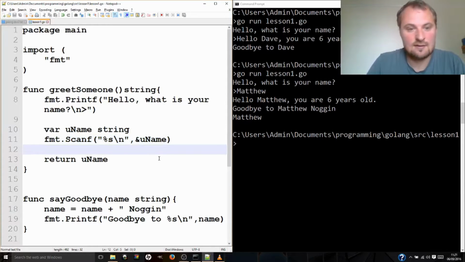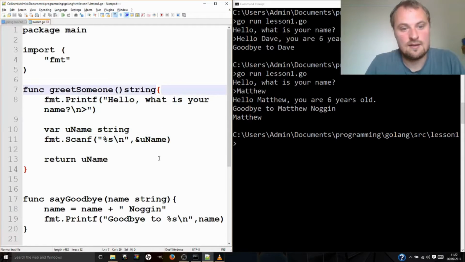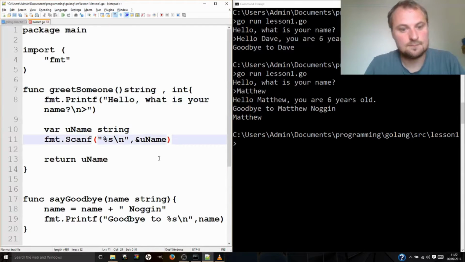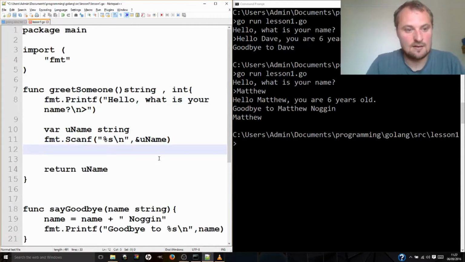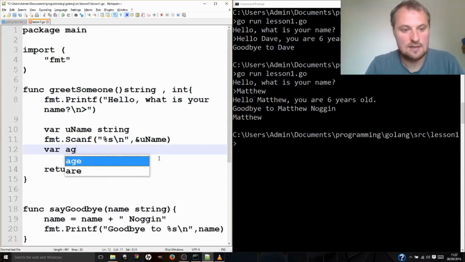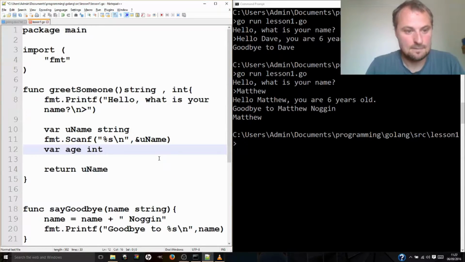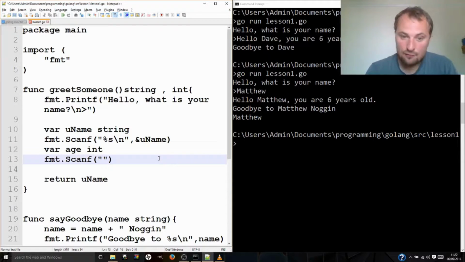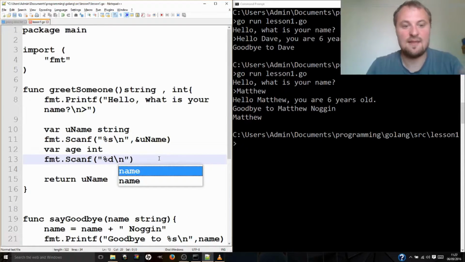Actually, this lesson, I'm going to ask another question of whoever it is, and so I'm going to return as well an int, and that int will be their age. Okay. So I need another variable, which is age, and that's an int. And I will do fmt.Scanf. And now, what do I write inside here? Think about it for a second. It's going to be a %, and then it's going to be a d, then new line. And the reason it's a d is, of course, that we're taking in an int.